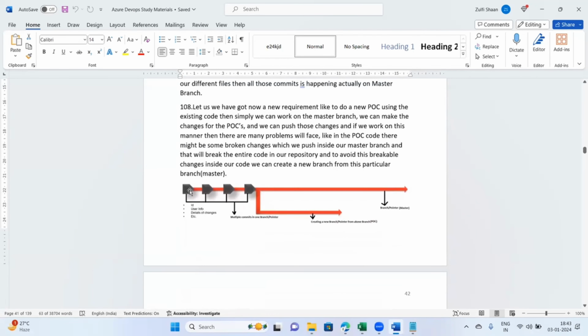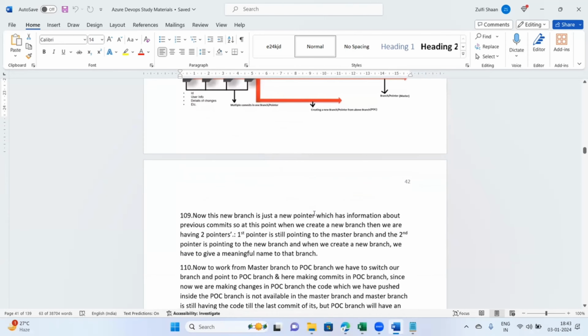See, this is the branch. Assume that this is the master branch. From this, we have created one test branch. This is the master branch, and these are the commits we have done. First commit, second commit, third commit, like multiple commits we have done. After some 4-5 commits, we have created one more branch called test branch. Now, from this test branch, we have done some multiple commits here also.